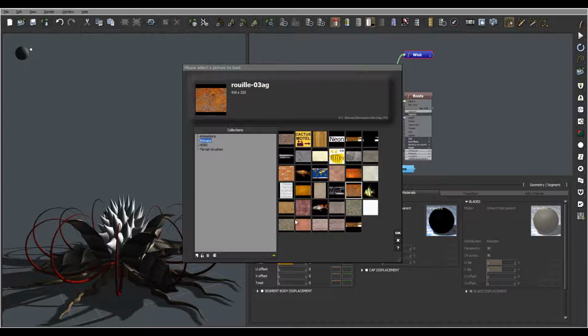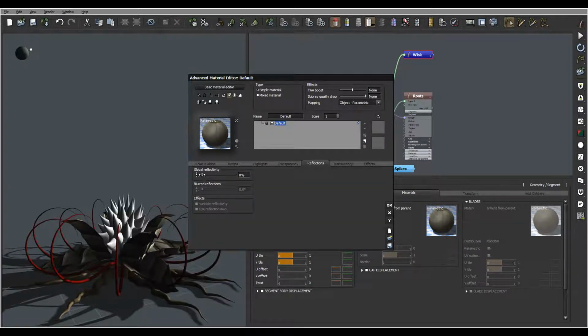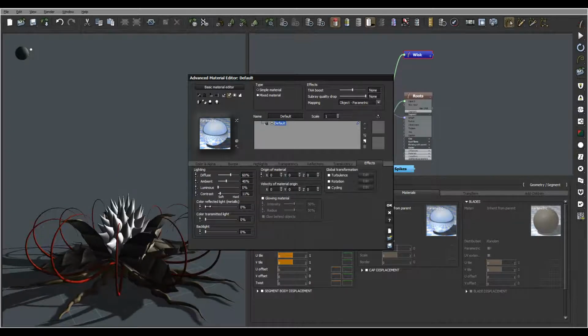Right here, and let's set this second. Okay, I'm going to reflections, pop up reflections on this, and go inside the effects tab, and be sure this one, color reflected, is set all the way to metallic.